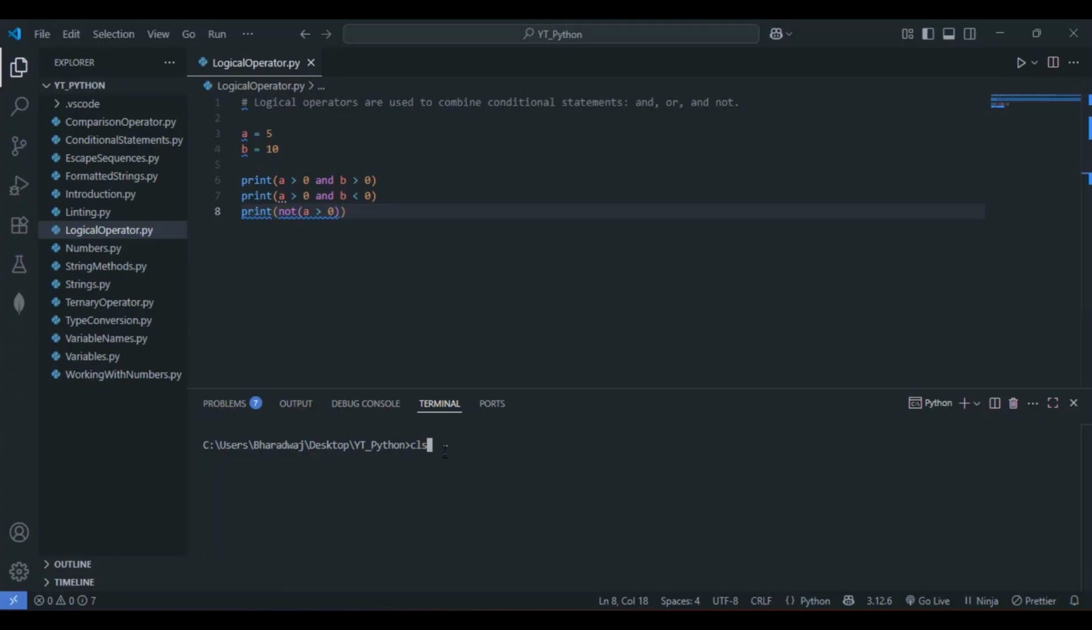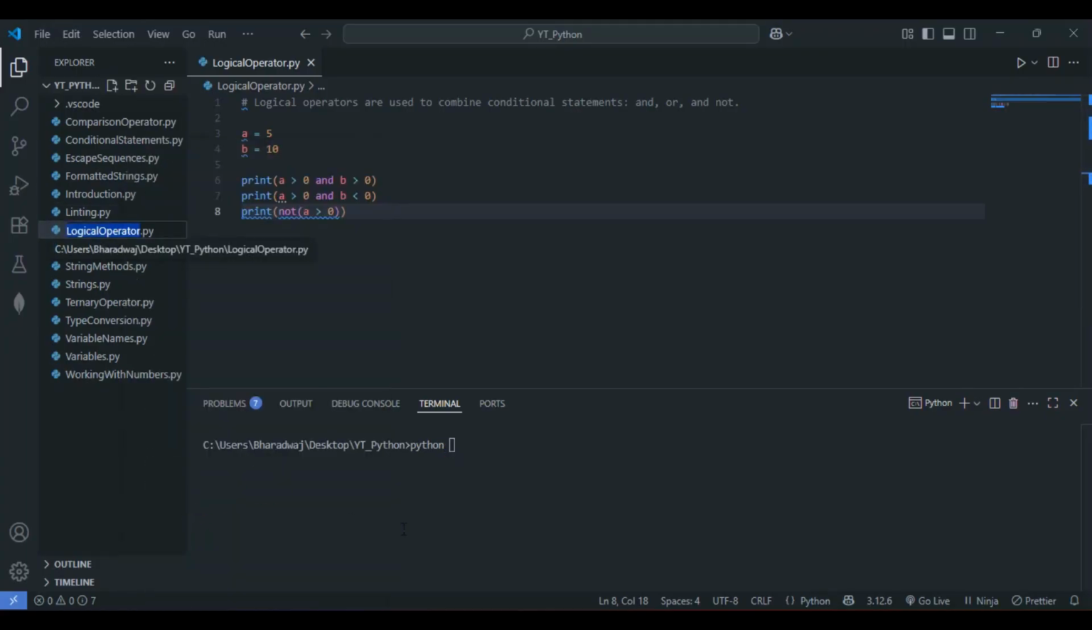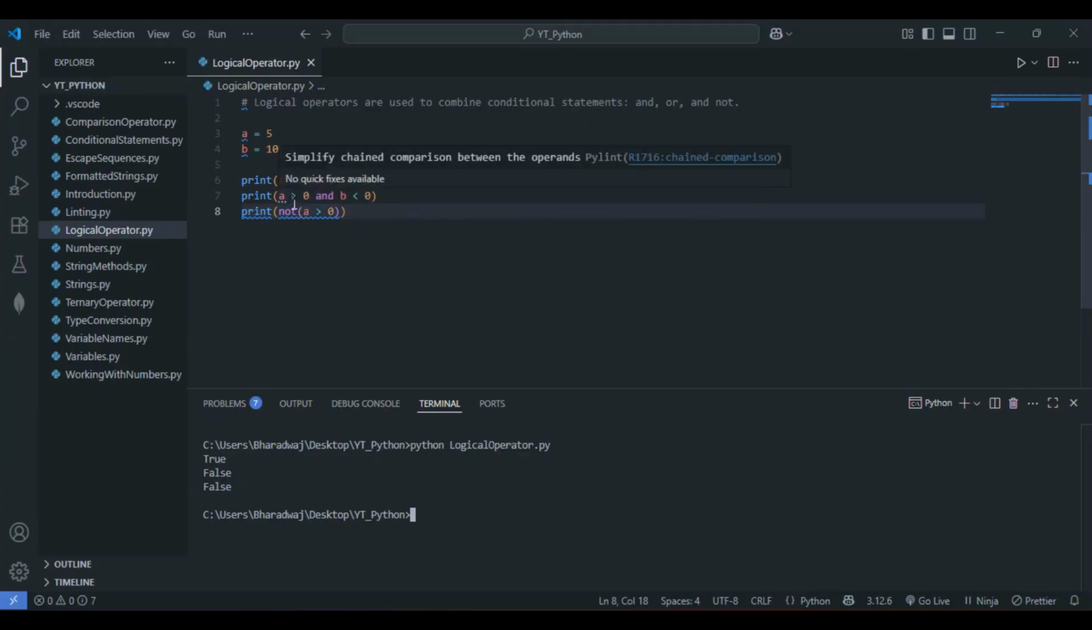Just give me a second here. So this will be a logical operator. Let me copy this one, come here, and paste it over here in the terminal.py. So see here, we have to get the output true for this one, right? For the second one, we are still getting false.